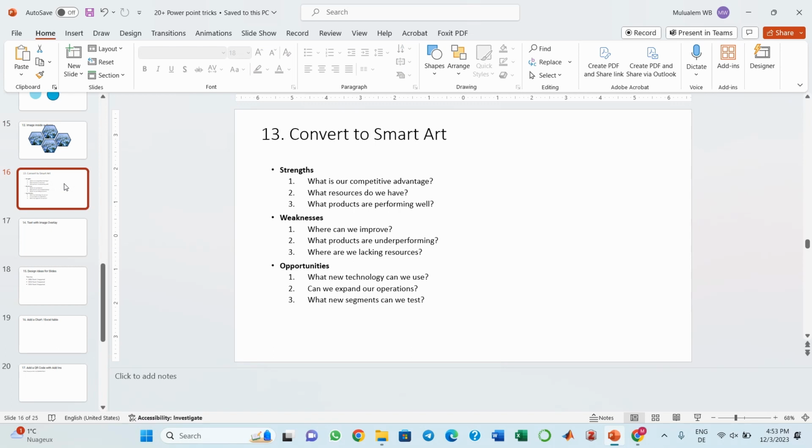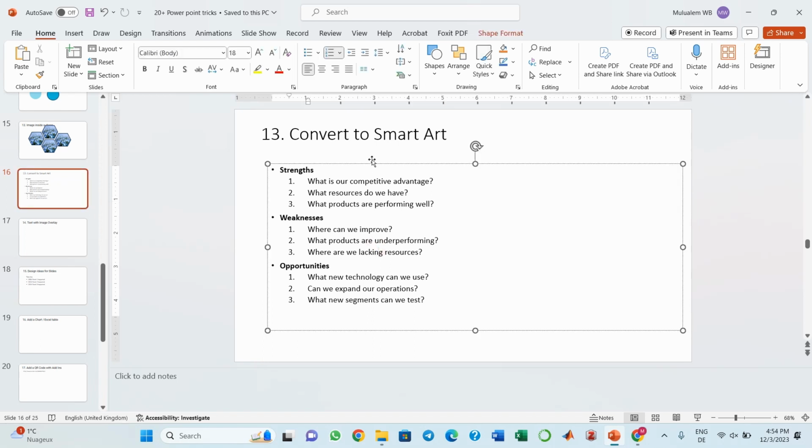Okay, let's continue. This is the 13th trick, which is converting some text to SmartArt. I have some text here, some kind of list of strengths, weaknesses, opportunities, and some questions under these three different options. What I want is just to change this to SmartArt to make my PowerPoint more attractive. So the first thing is just select all the text here.